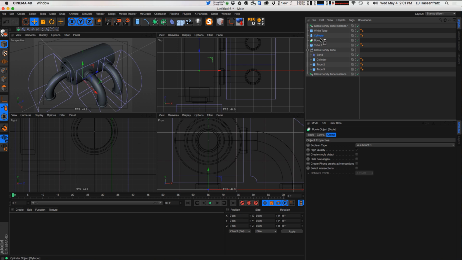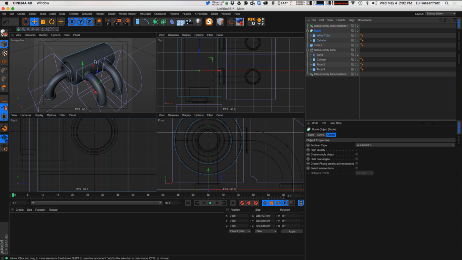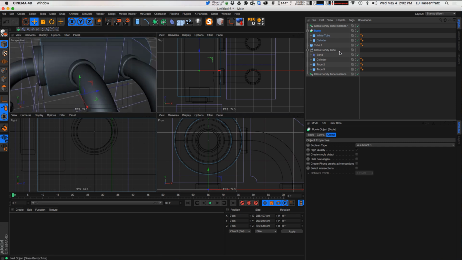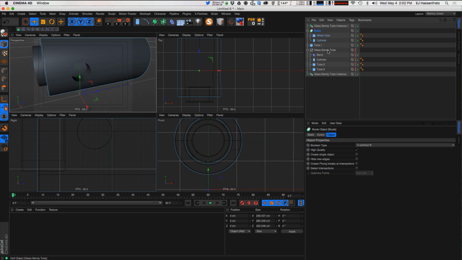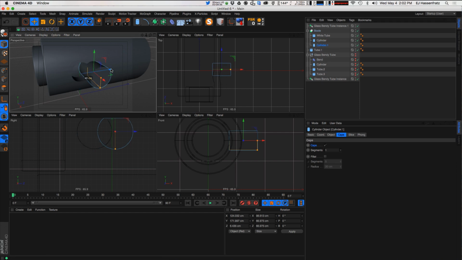Yeah, I know the real, true, hardcore modelers are going to be shaming me, but you know what? Hey, booles are there for a reason. I'm going to use it. So let's turn off our bendy tube. There we go. We got a hole. And now we'll just create another hole, move it over here.